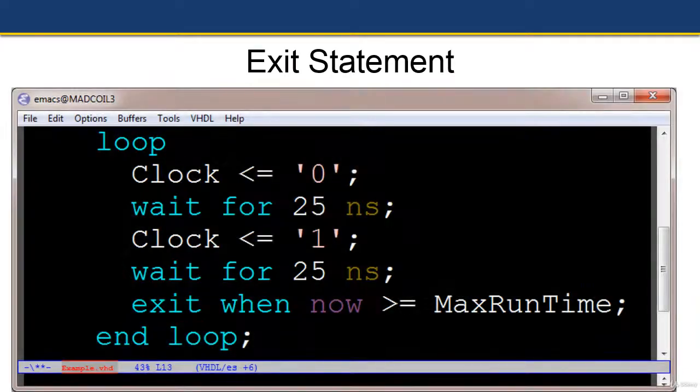Here's an example of the exit statement in a loop. This loop will loop forever. Clock is assigned 0. We wait for 25 nanoseconds. Then clock is assigned 1. And we'll exit this loop when now exceeds the maximum run time.